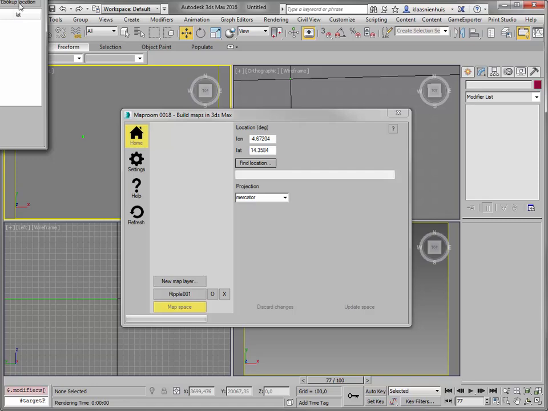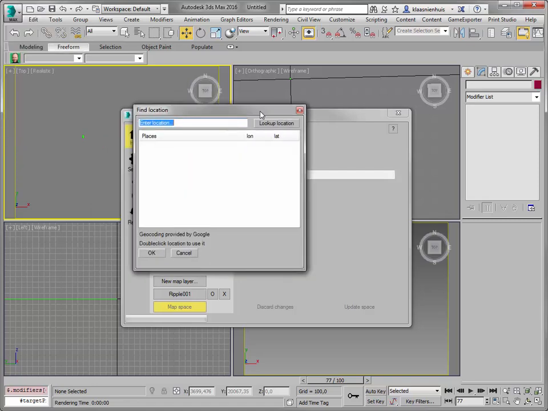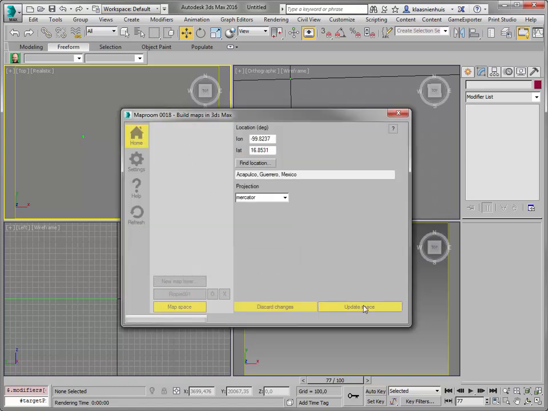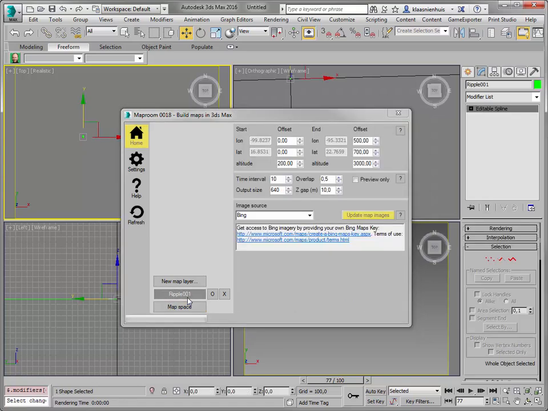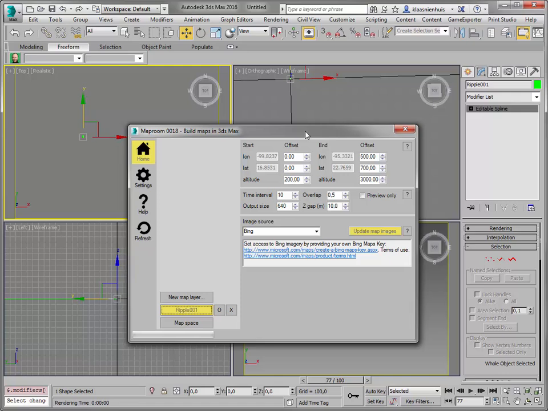I'm going to make a ripple map, and let's find a location. And I think Acapulco is nice. Update my space and then go to the ripple map. What is a ripple map again?